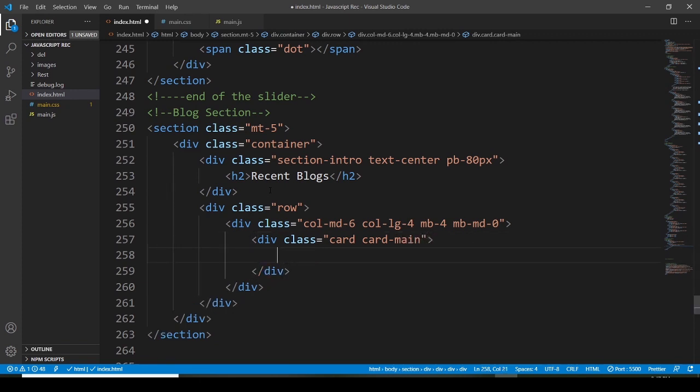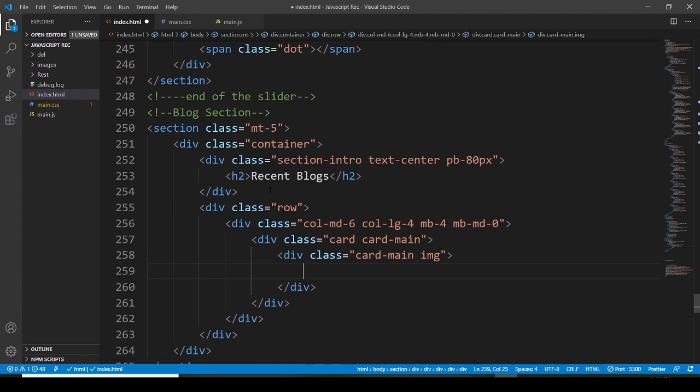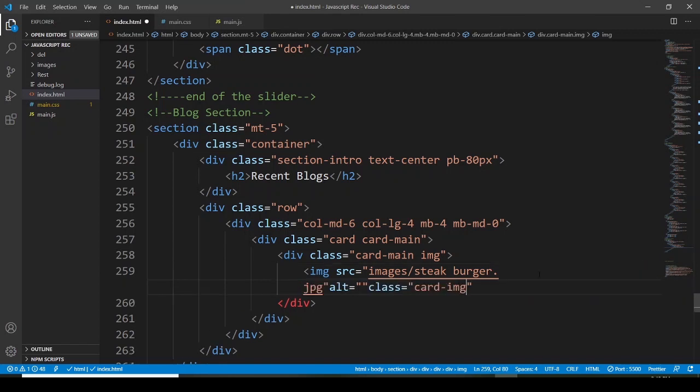Then we have to use another division, assigning it a class. This class is also going to be card main and then img for the image. And then let's use an image. The source of the image is going to be, I do have images in the images folder. So let me see this. I would like to go with this steakburger.jpg, and as usual I'm not going to write the alternative text, but for you guys it's a good SEO practice. And let's say card img.